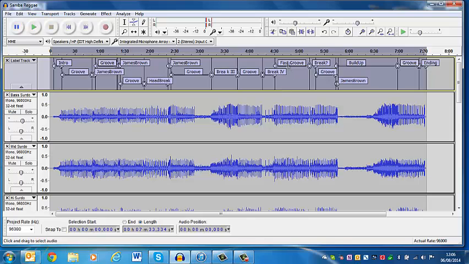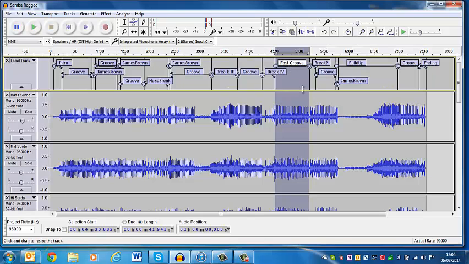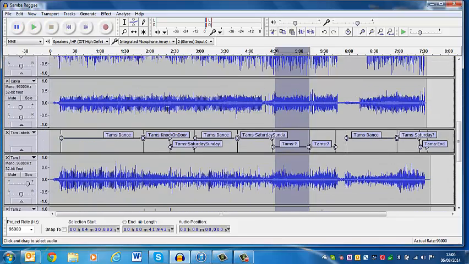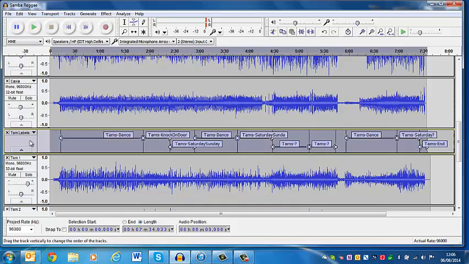But let's say we wanted to focus in just on this bit that I have called the fast groove. We can just click on that label. So you get the idea there. We can insert as many label tracks as we want. And for example, I've inserted a label track just for the tams.